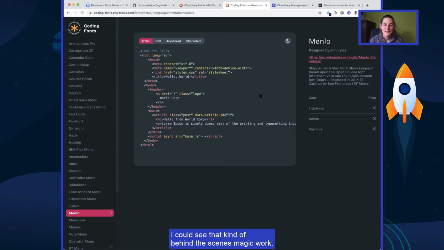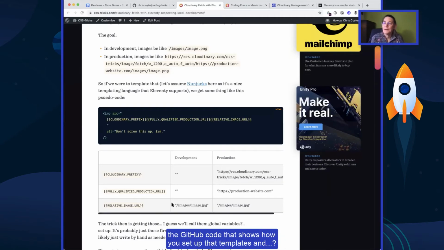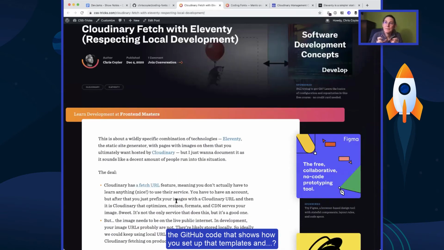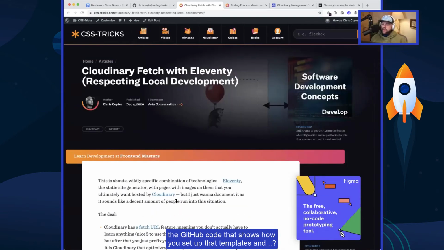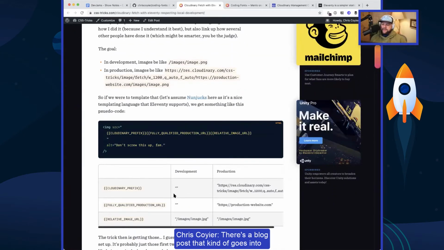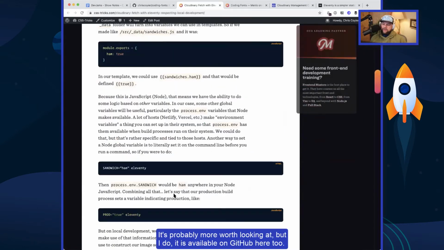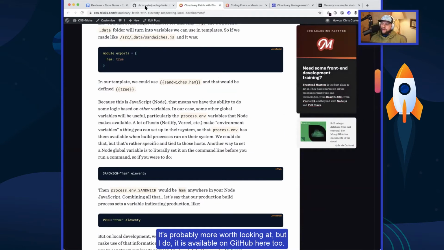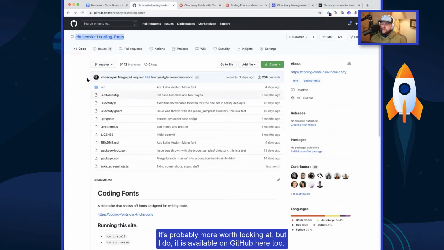Do you have the code, the GitHub code that shows how you set up those templates? There's a blog post that goes into the details of the specifics, which is probably more worth looking at, but it is available on GitHub here too. We'll dig into the source real quick, see if I can actually find what I'm talking about.